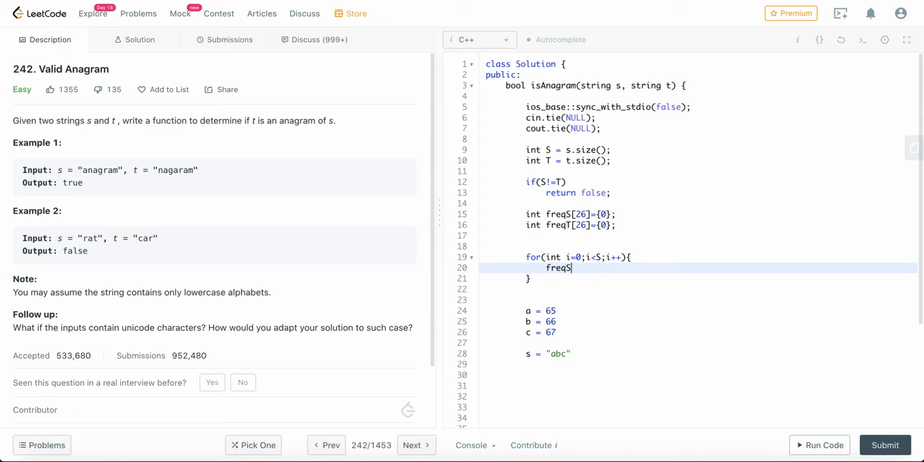Frequency of s is nothing but freq_s[s[i] - 'a']++. Similarly, for frequency of t, freq_t[t[i] - 'a']++. Let's understand this. We are using s[i] - 'a' because the ASCII characters start from 97 for small a, but the array index is nothing but 26.